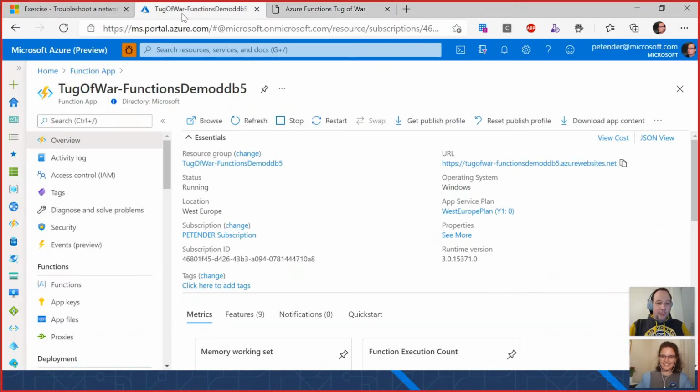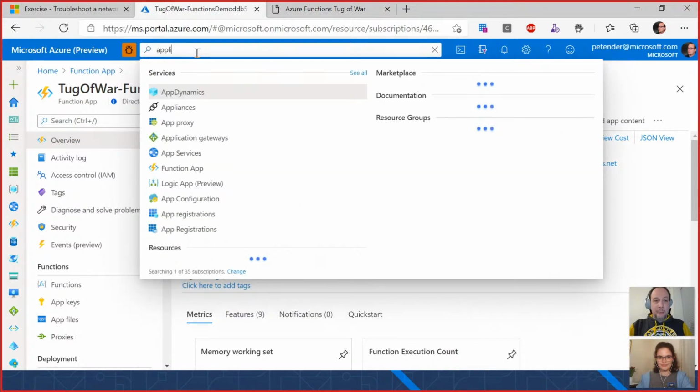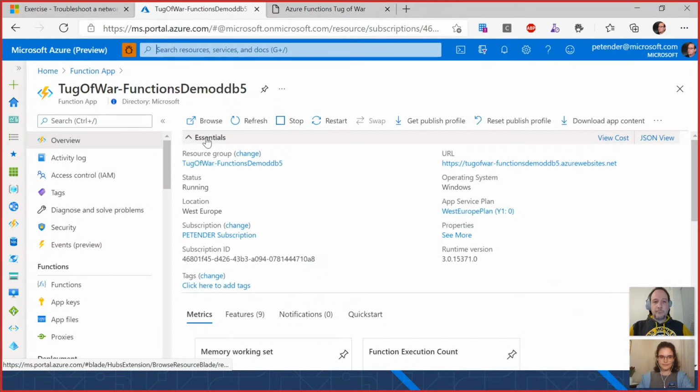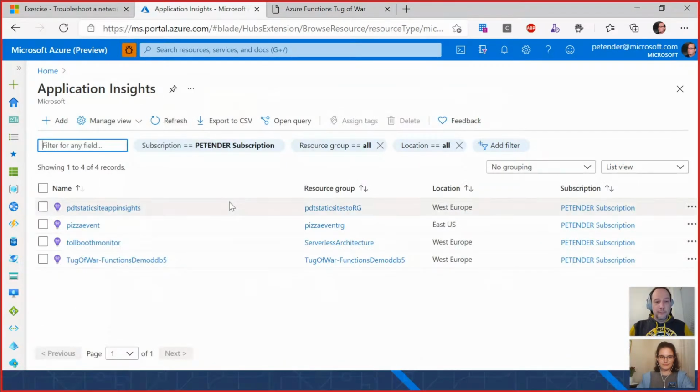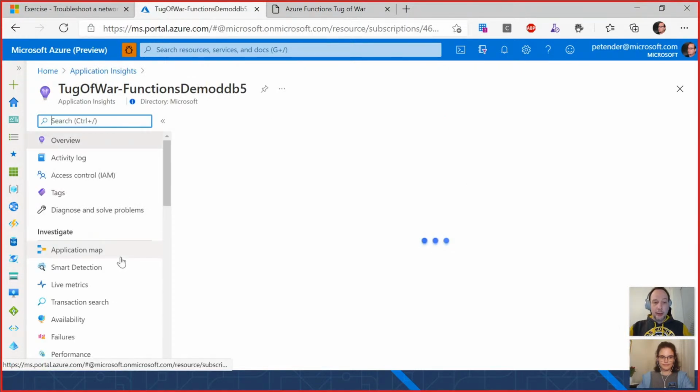Cool, but obviously it's not about the game. It's about finding out how my backend is running. So the first service we're going to use is Application Insights. Application Insights is our agentless solution from where you can monitor what's going on in the back of the platform.